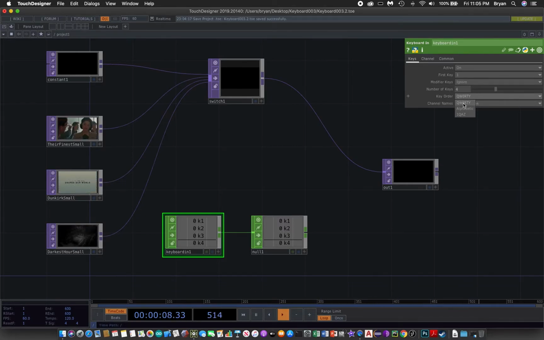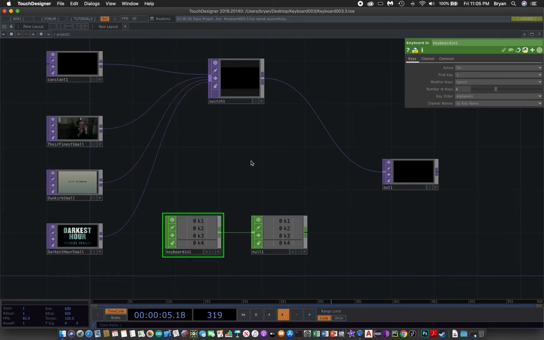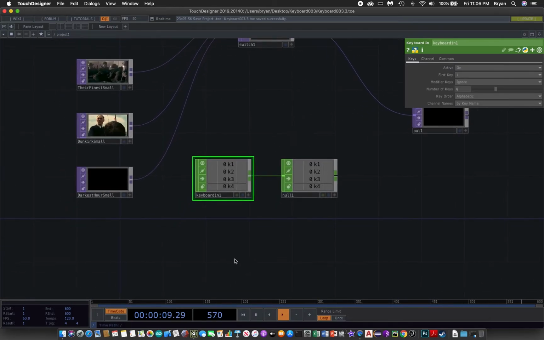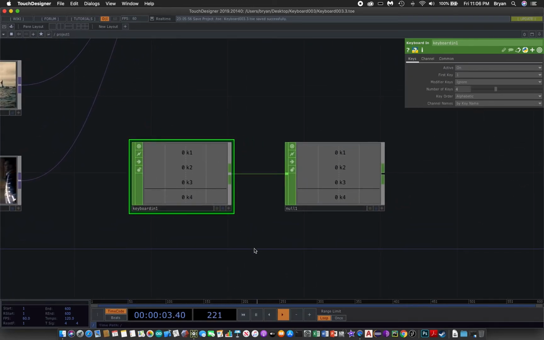For the original order, it is the QWERTY, that is the keyboard layout order. But you can also choose for alphabetical order. That makes sure you have the ABCD in this order. Okay, so now we have a keyboard control of four numbers. So you can have a look right here.